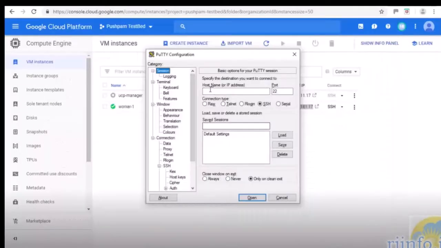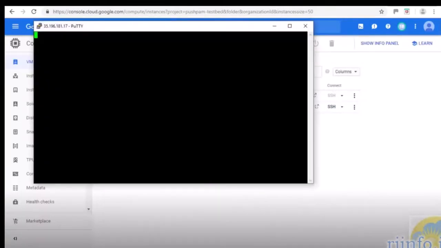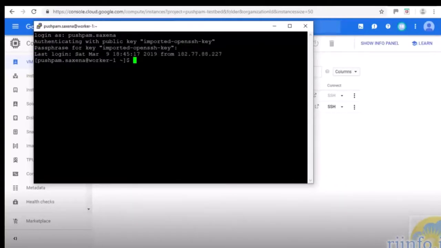In PuTTY, I'll put the host name of this instance, provide the authentication, give the path of the ppk file, and here we go. We will log in with this name. And temporarily, for the time being, we'll have the super user rights for this particular session by saying sudo su.